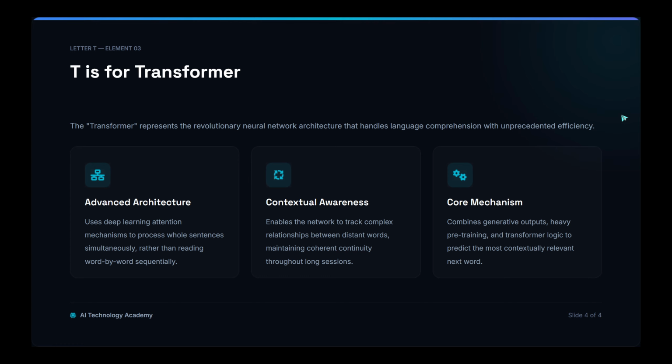Putting it all together, GPT in ChatGPT blends generation, extensive pre-training, and the transformer architecture to understand your prompt and predict the most useful next words. It doesn't think like a person, but it excels at modeling language patterns to deliver clear, conversational answers. As updates roll out over time, these conversational capabilities continue to improve.